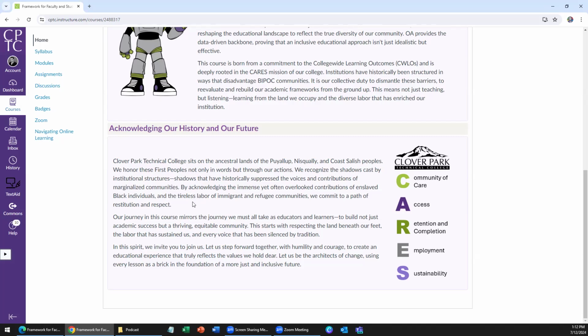This starts with respecting the land beneath our feet, the labor that has sustained us all, and every voice that has been silenced by tradition. In this spirit, we invite you to join us. Let us step forward together with the humility and courage to create an educational experience that truly reflects the values we hold dear. Let us be the architects of change, using every lesson as a brick in the foundation of a more just and inclusive future.